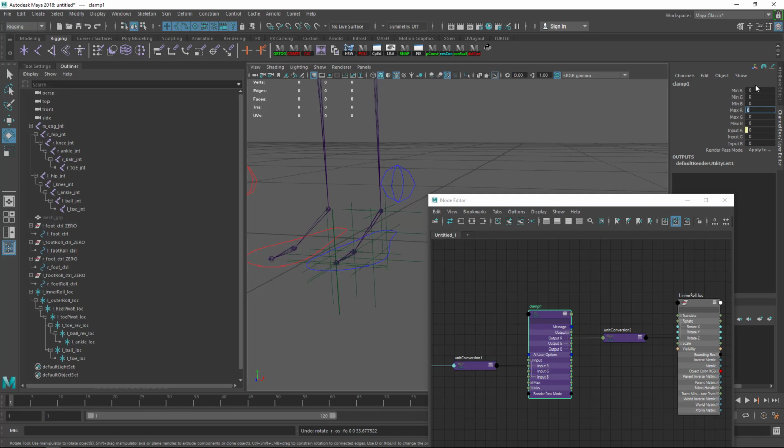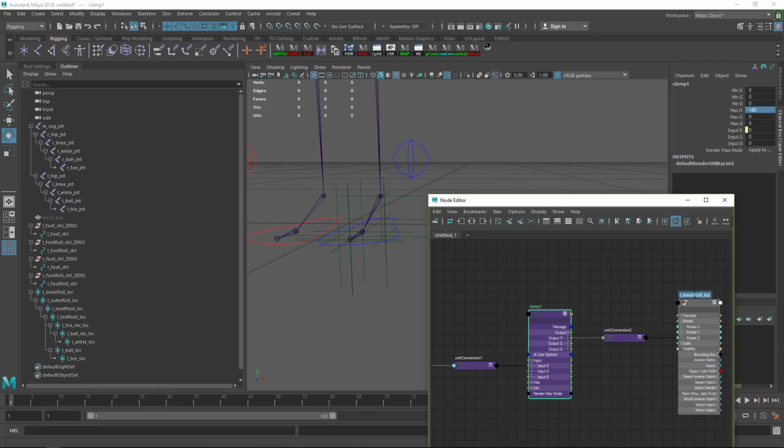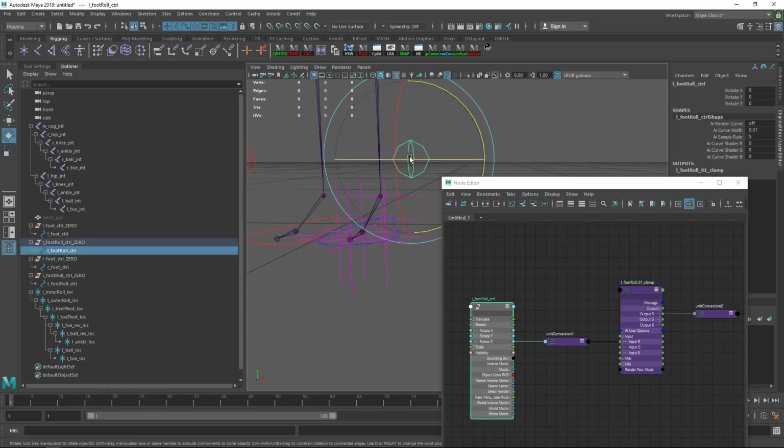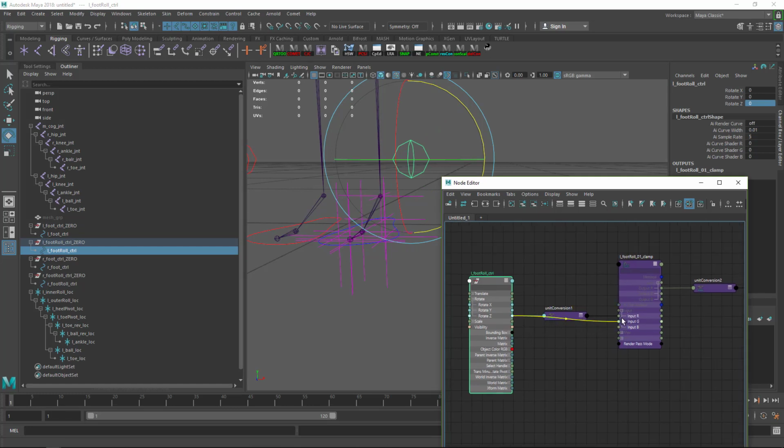And for my values up here, I'm going to set max R to 180 and leave min R at 0. I'm just going to quickly rename my clamp one. Now you can see when I rotate this guy around, the locators stop at both 0 and 180 degrees, which is awesome. It's exactly what I want in this setup right now.